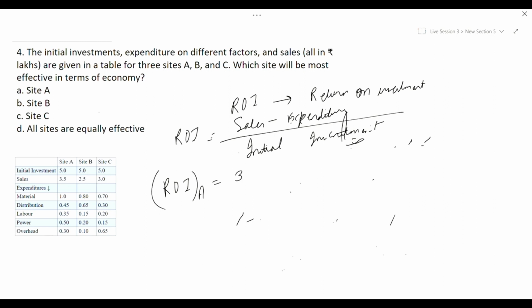This becomes 3.5 minus, when we add up all this, it will be 2.6, by initial investment, which is 5. This becomes 0.18.